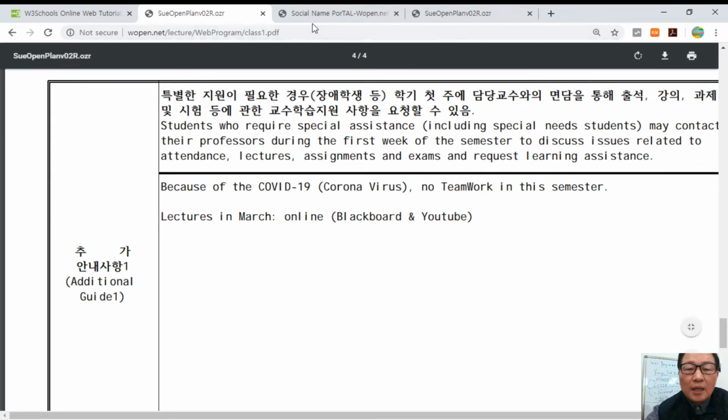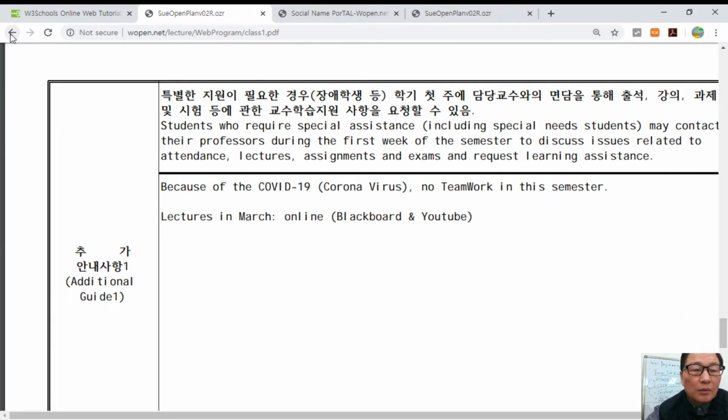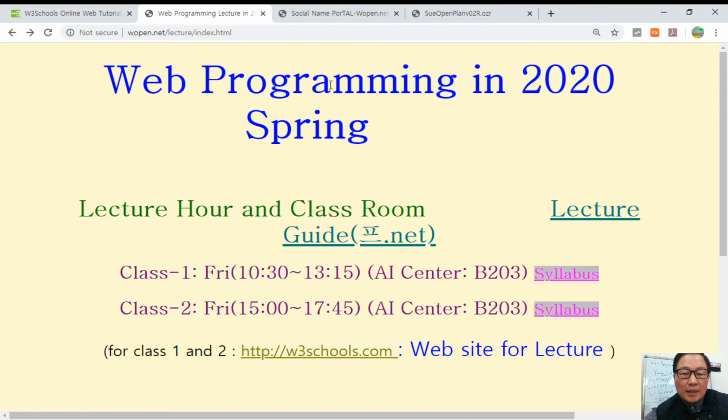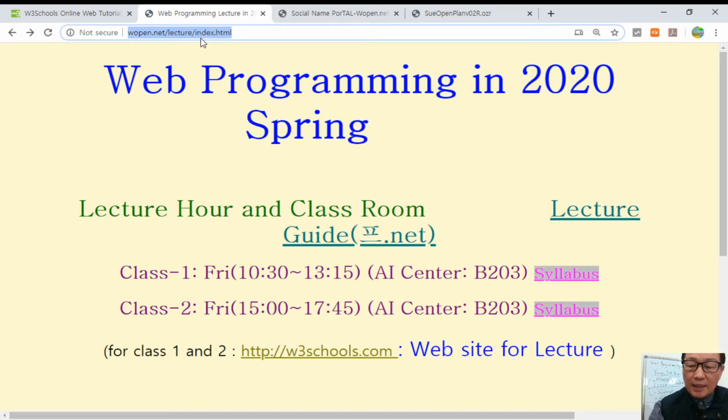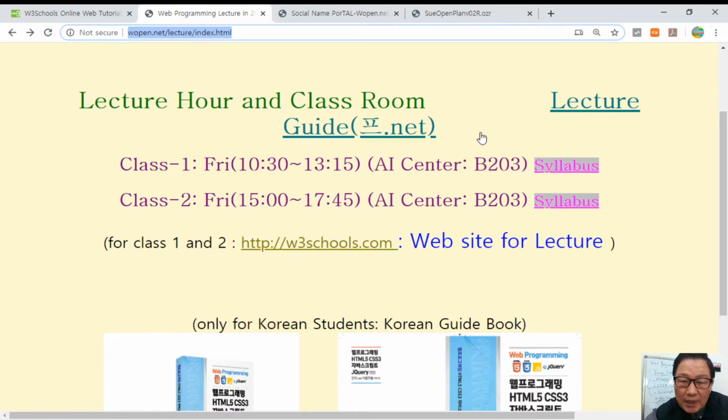Here, okay, I'll go back, and this is the website youngkim.net, as I introduced already. So simple, just a single web page, and here you can see this linked site, and in Korean. You don't need to worry about this Korean character, but Korean students can refer to this domain name. If you are foreign students, then you don't need to use that.